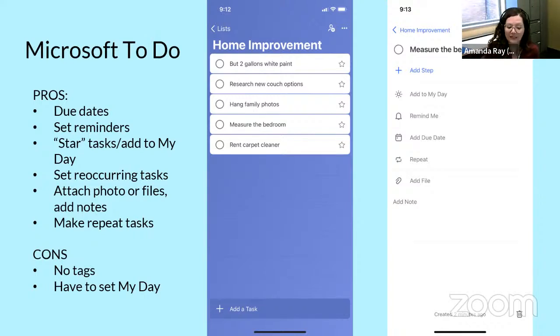So again, all three of these, Apple Reminders, Google Tasks, and Microsoft To Do, depending on what kind of computer system you have or what equipment you use or what you like, these are all free and available to you, and they work well with the software they're built for. So they work with your Mac, they work with your Outlook, they work with your Gmail. So any questions so far?